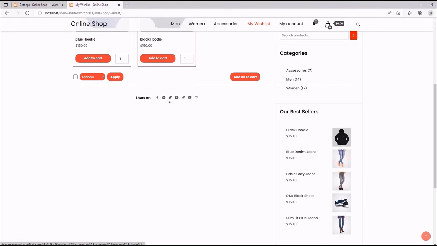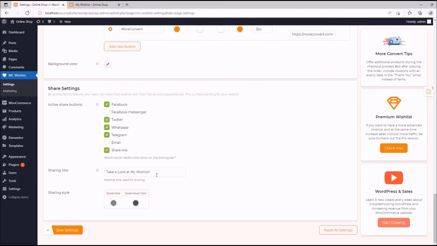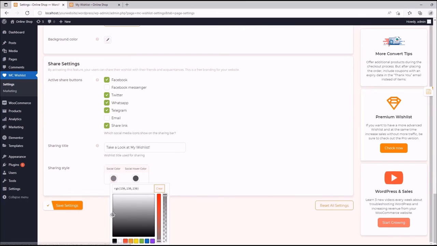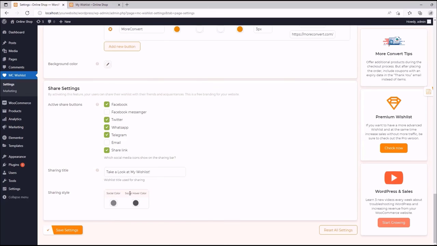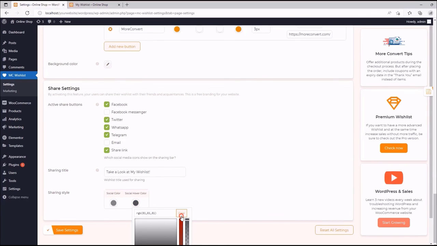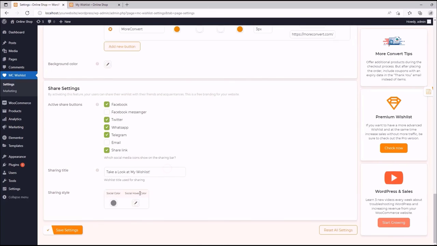And the last one is sharing style. So here we should define the color and the hover color for the social media icons. Social color, I think it's okay because my website background is white and a dark color would perform well. And hover color, I don't think it is necessary. Let's clear the hover color. So let's try these colors for the social icons and see the performance.